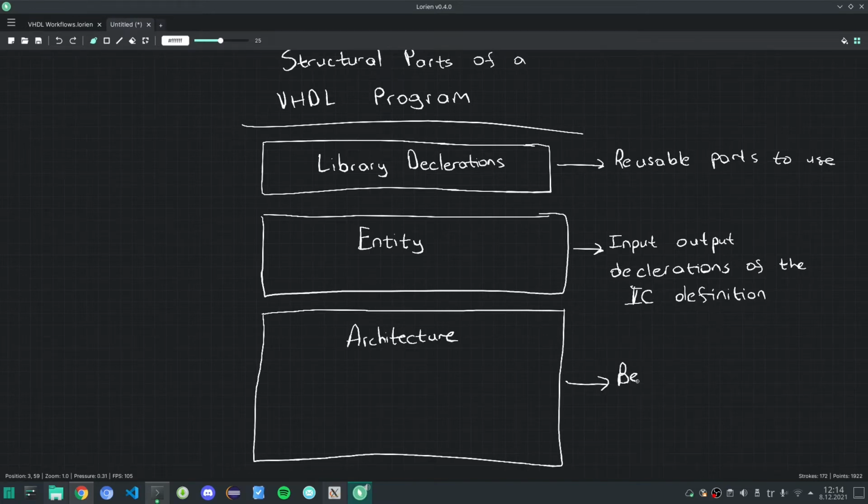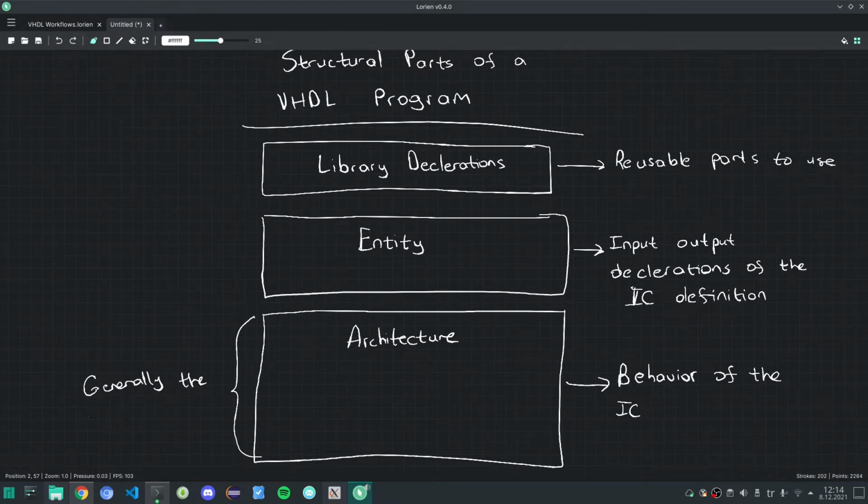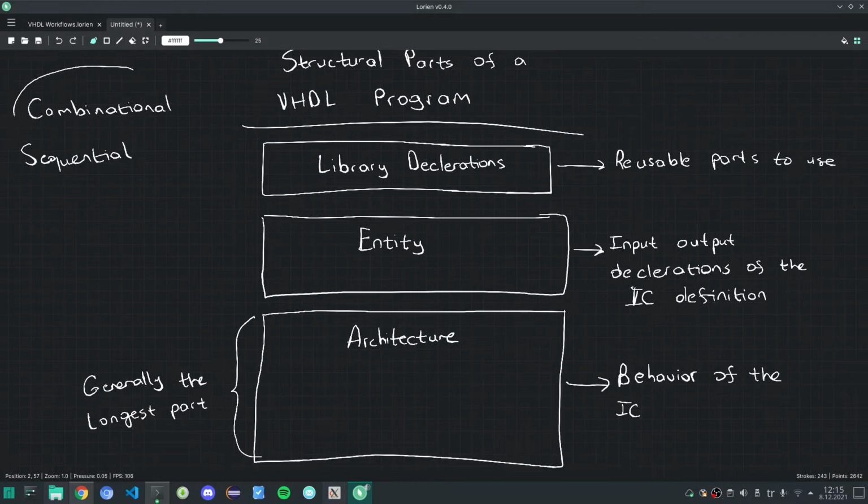In the architecture part, we define the actual behavior of the design. We map the input ports to the output ports with the help of various bitwise operations. The architecture part is generally the longest part of VHDL modules. We will discuss our example in the context of combinational circuits and leave sequential circuit simulation for later.